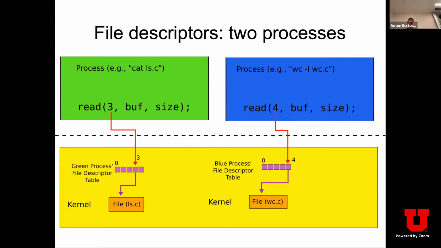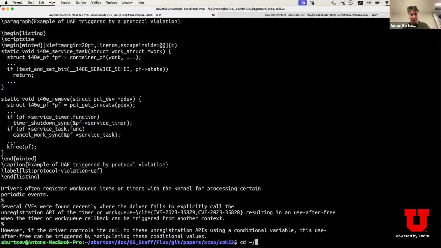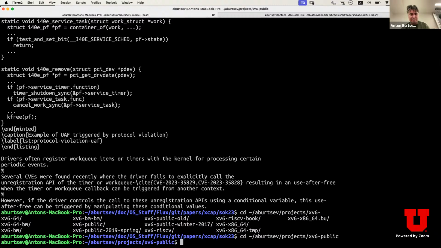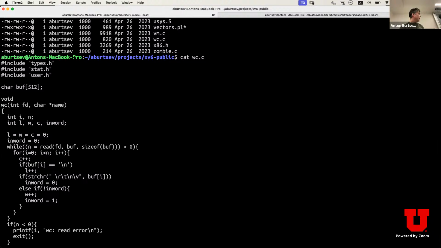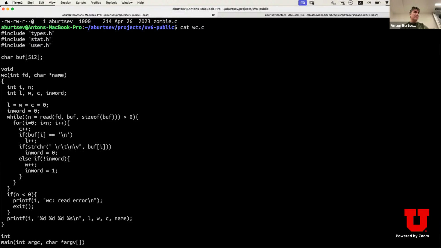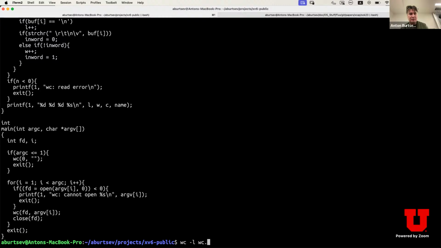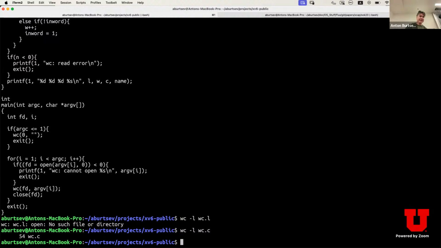So what I'm doing here, if I move into the source code of xv6 itself, I have multiple versions. If I do cat of wc.c, this is the actual implementation of the word count application. Again, it's surprising that it almost fits on one screen, right? And if you want to count the number of lines, I do something like this, and it shows 54 lines in that file, right? So that's what this is doing.